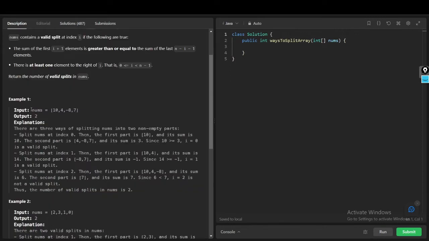Okay, let's see one example. We're given this array and the output is 2. There are two good splits, one at index 0 and the other at index 1. Let's see why. At index 0 the sum is 10, and 10 is greater than or equal to the sum of the rest of the elements, which are 4, -8, and 7. The sum is 3. So 10 is greater than or equal to 3, so that's a good split.